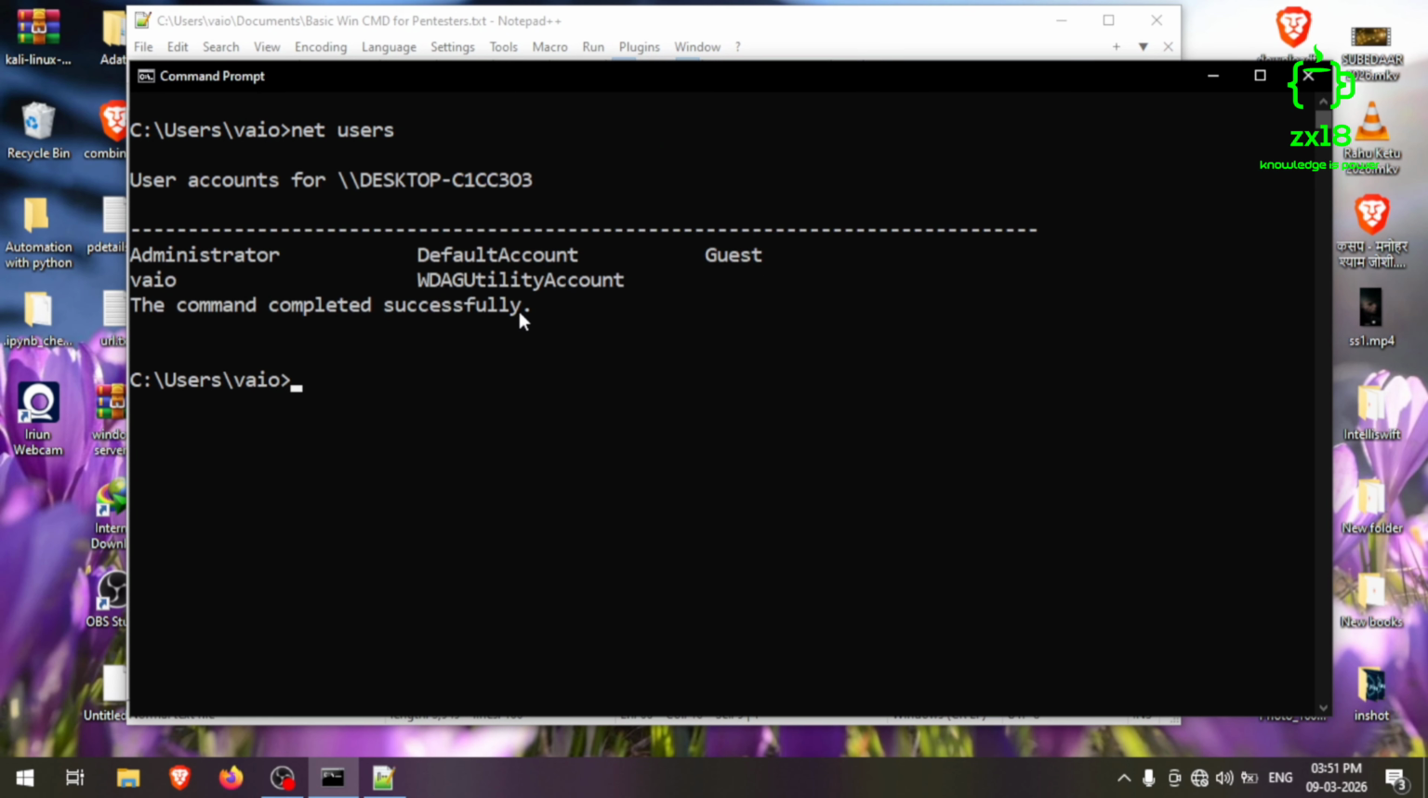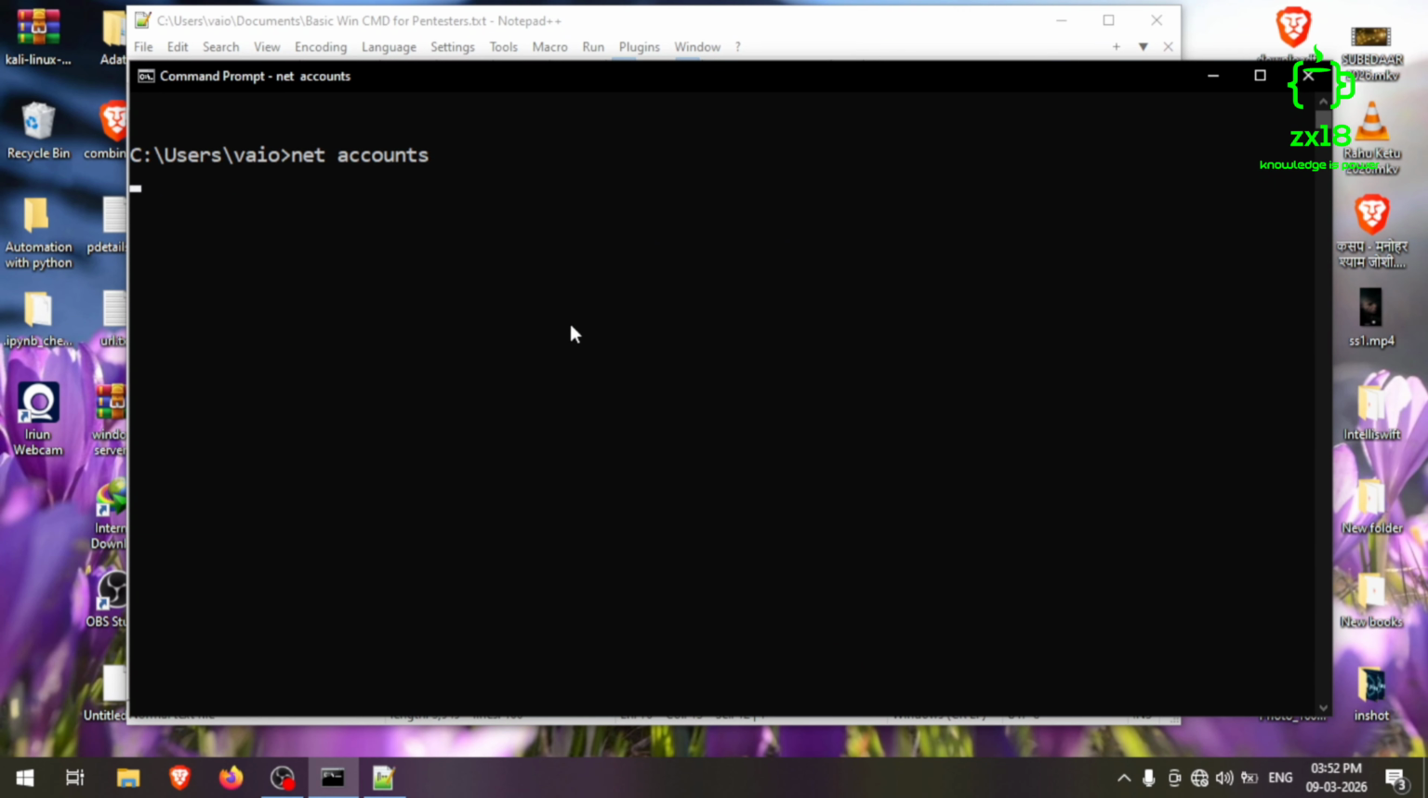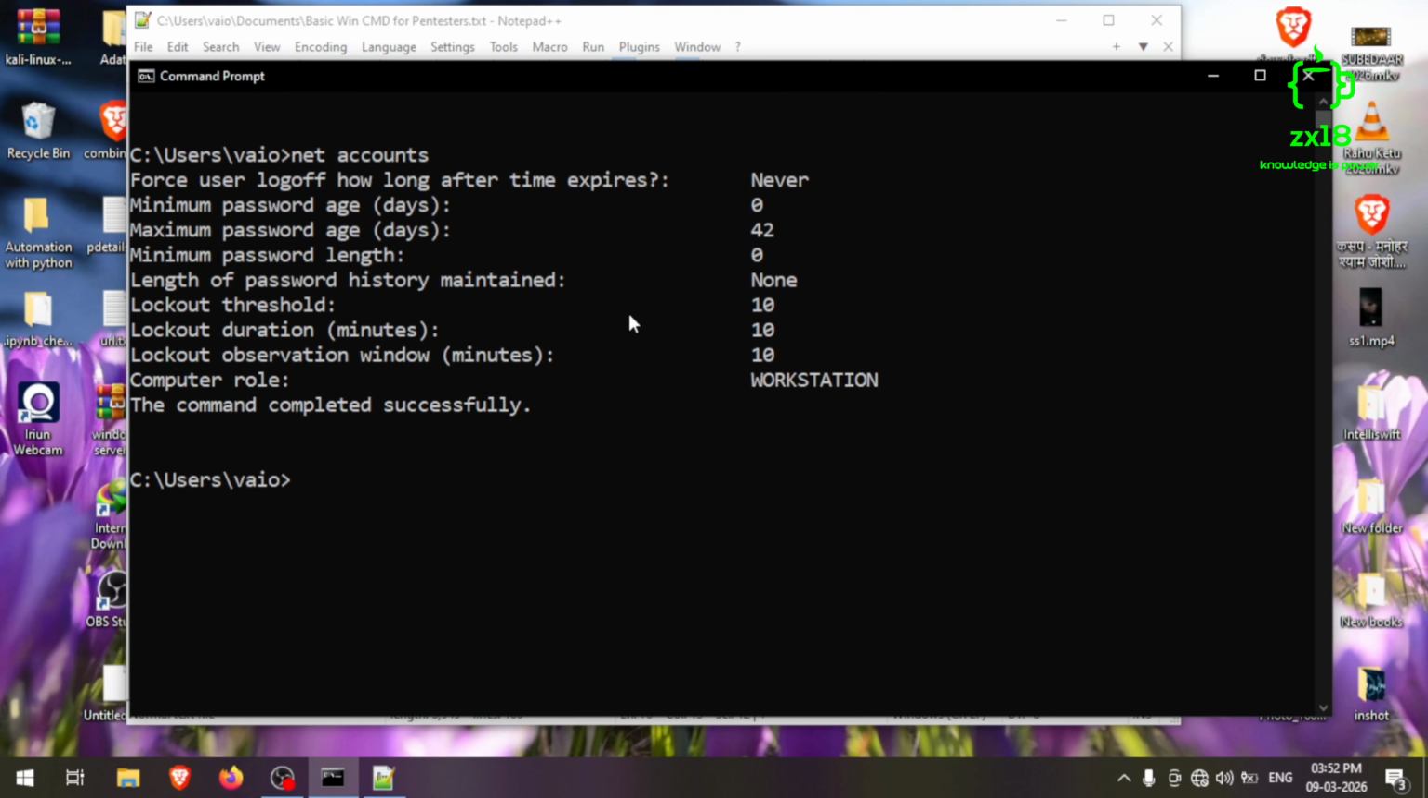net users. The net user command in Windows is a command line tool used to manage local and domain user accounts. It allows administrators to add, delete, modify, or display user account information on a local computer or domain controller. net accounts. The net accounts command in Windows is used to view or configure local account and password policies from the command line.